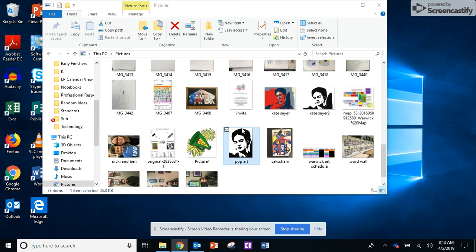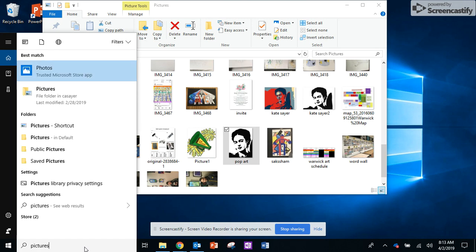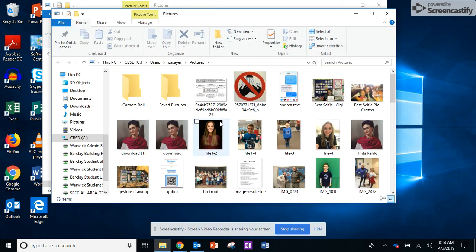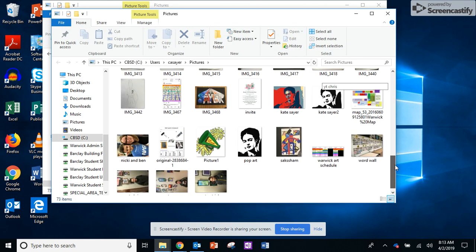When you have an edited photo that you're ready to print, you need to find your pictures folder. In the bottom left-hand corner, type pictures and find the folder that says pictures. When you open that up, you should be able to see your photograph that you edited.